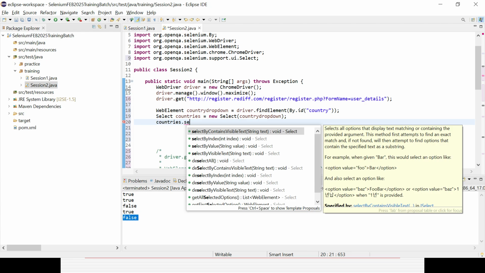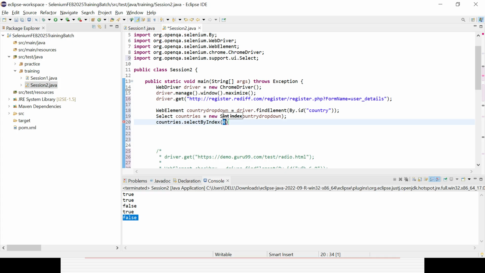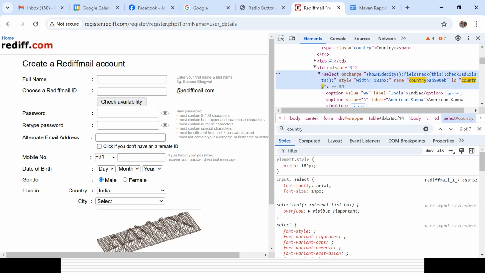Select class. You should now be using all the methods coming from the Select class, not from the Selenium WebDriver interface, because these methods only reside in the Select class, right? So, select by index: it will not return anything, it will just select the option. So how will indexing work here for the drop-down field?